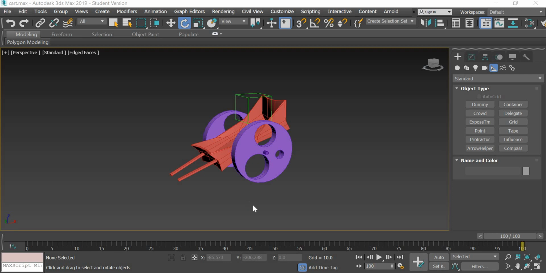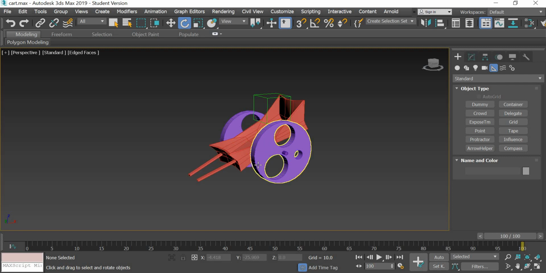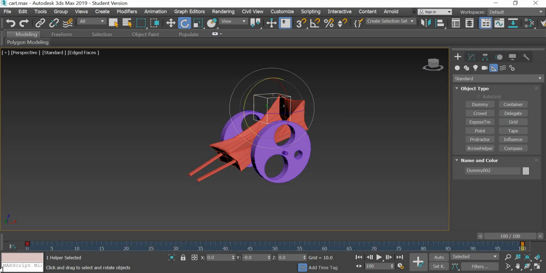All right, guys, so now we are going to look at how to create a rig where the wheels rotate when the cart is moved, so that you don't have to animate the wheels. You can just animate the cart and the wheels will animate automatically. So first we will select all the objects that we had set keyframes for.